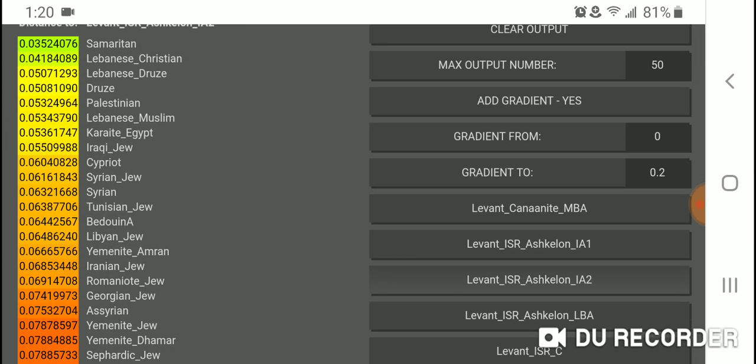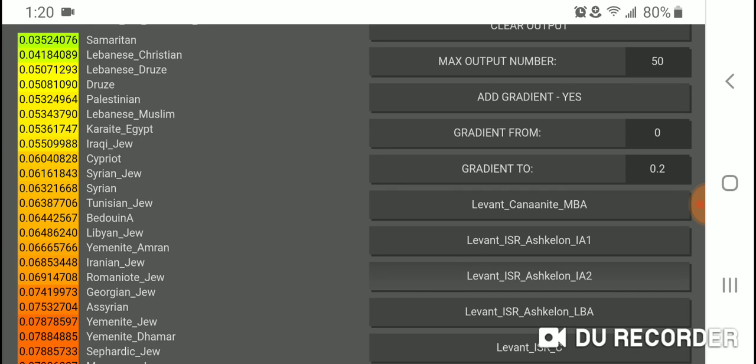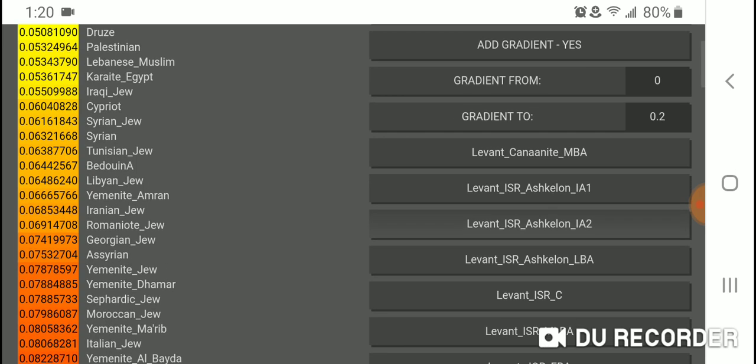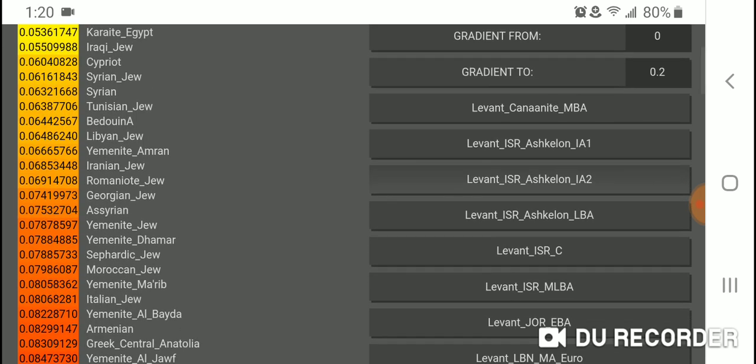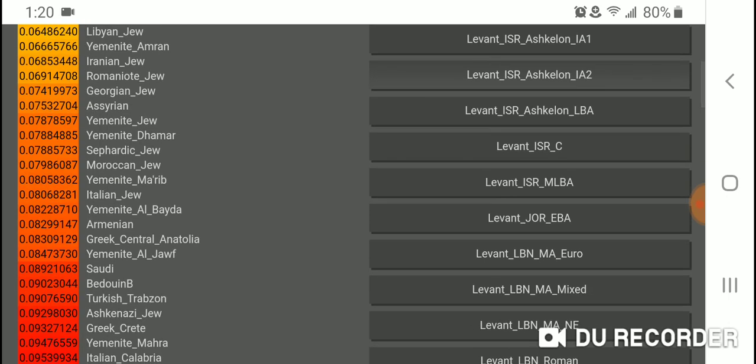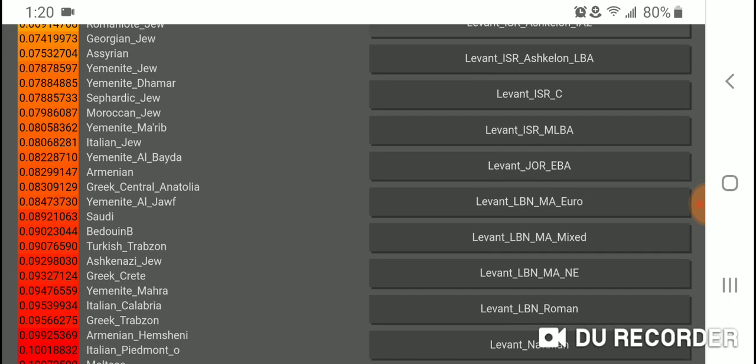And so let's take a look at Levant Israel Ashkelon IA2. There we have the top population Samaritan. I'm not going to mention every single population, but I'll let you take a look, and I'm going to start scrolling down. But again, generally it's Samaritan, Lebanese Christian, Lebanese Druze. So really at the top there. And then there's Ashkenazi Jew.